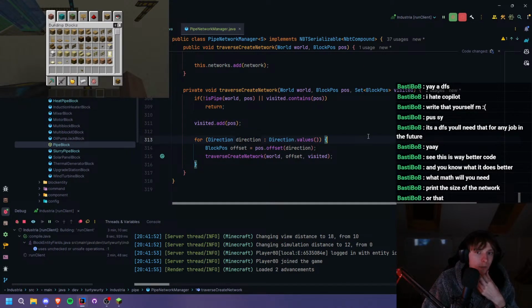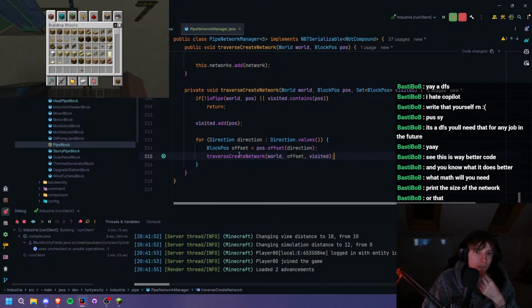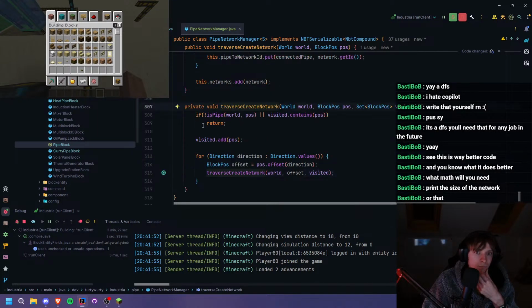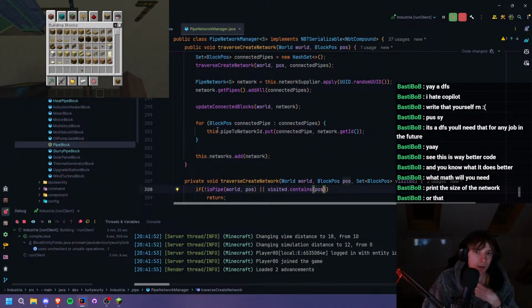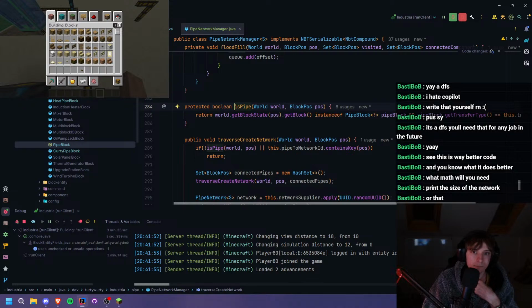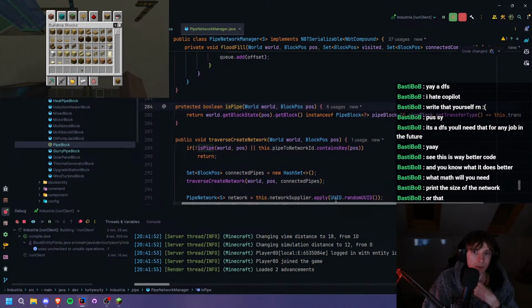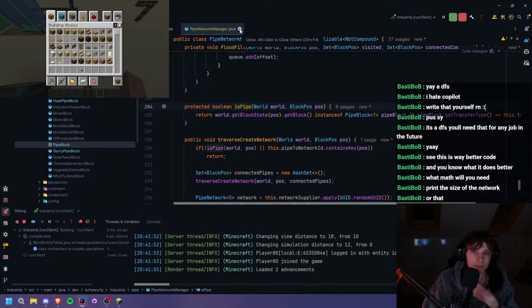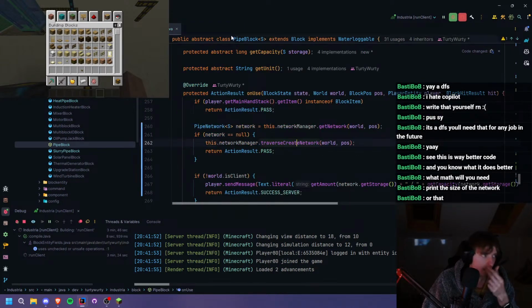So it goes through each direction. It gets the block pause, and it tries to then traverse with those, which will come back into here. Not a pipe, or it's already been visited. It returns. Okay. What does is pipe do again? It gets block state, gets block, is instance of a pipe, and the pipe transfer type is equal to this transfer type. Okay. That should be fine too.